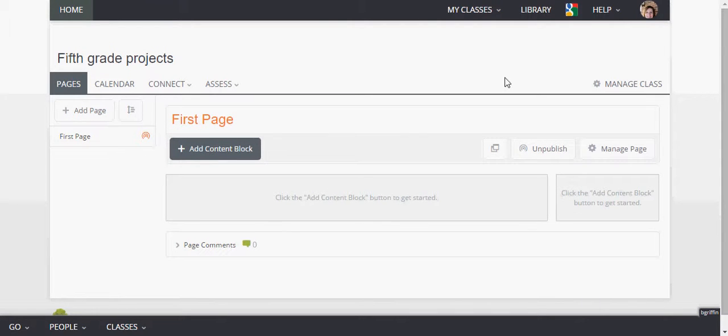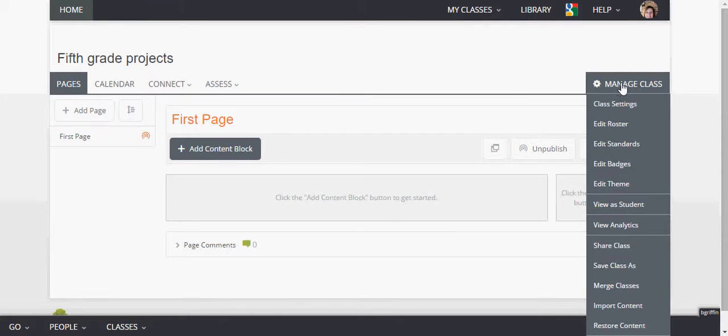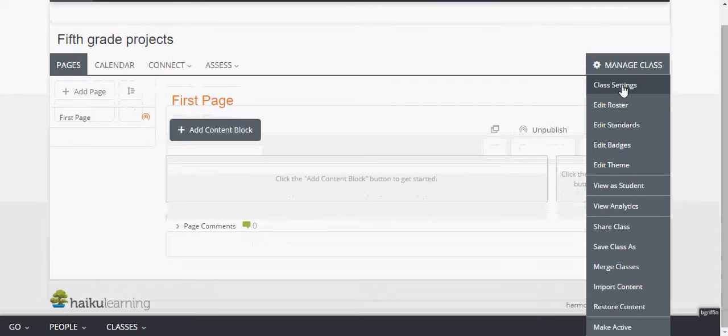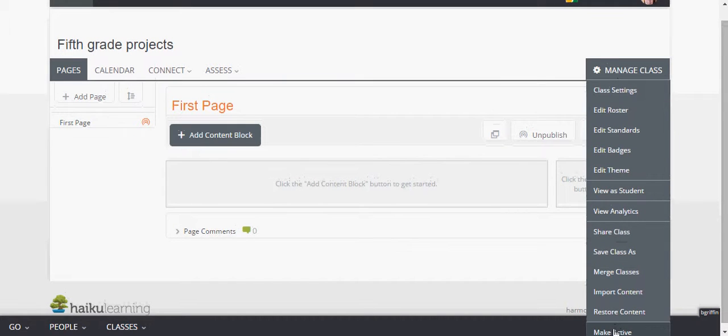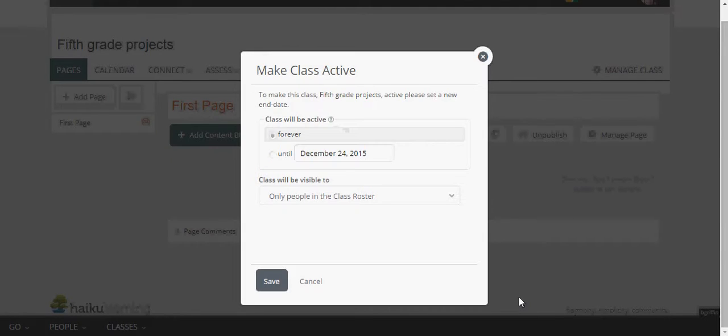I've got two Manage buttons. One of them is to manage the page. We'll talk about that in another video. This one is the one I want, Manage Class. And at the very bottom, it says Make Active. That's what we click to make the class active. Now I've got some more choices.